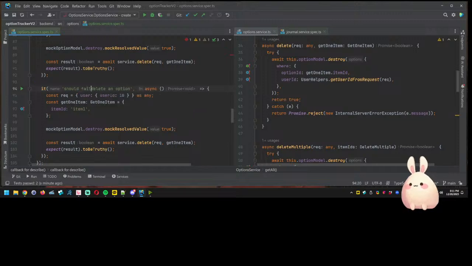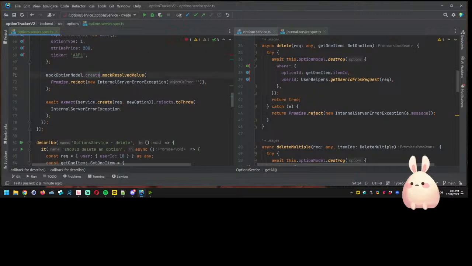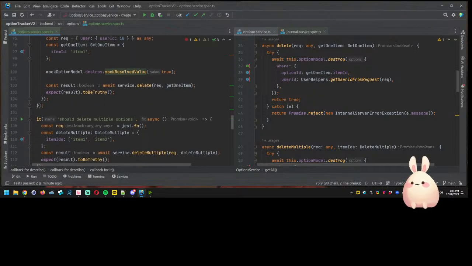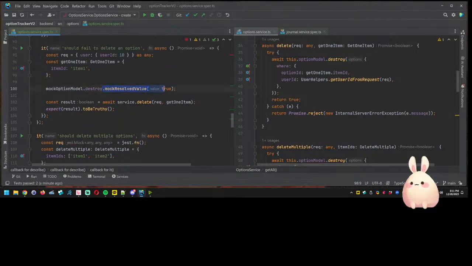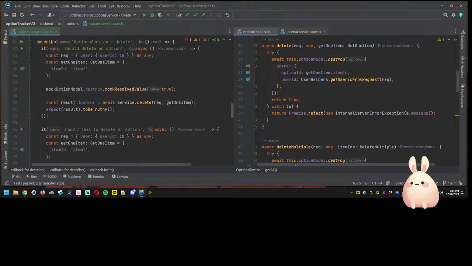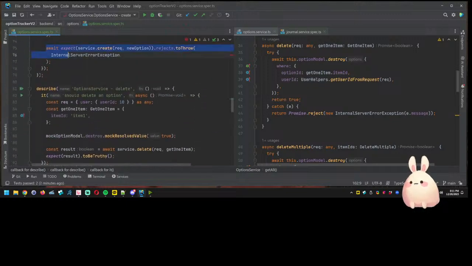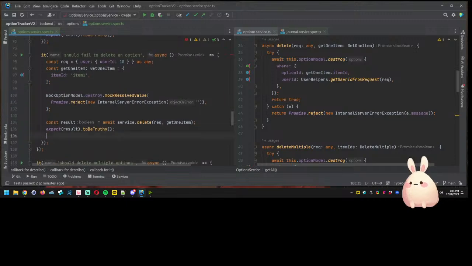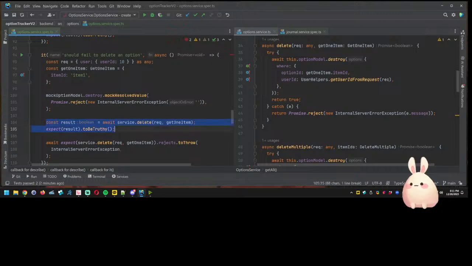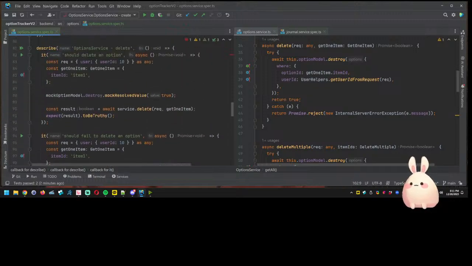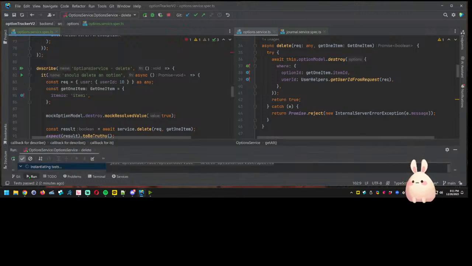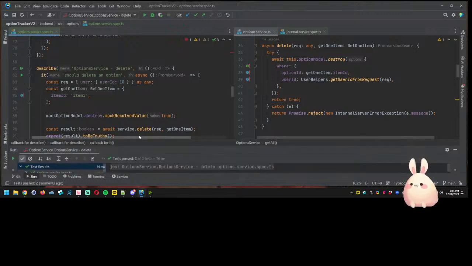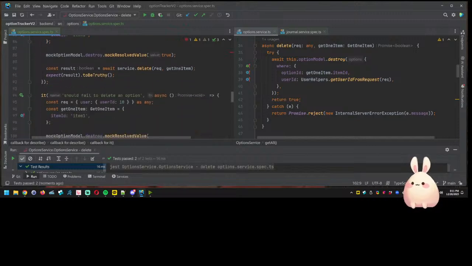Should fail to delete an option. We'll pass in a user ID and a value, and it's going to do a rejection here. So should fail to delete. So the destroy will do a rejection, and this is what we should await to dot delete, and same information to be passed in. That should be pretty smooth. Let's test the delete. Yep, everything passed. You see down here our two tests pass.